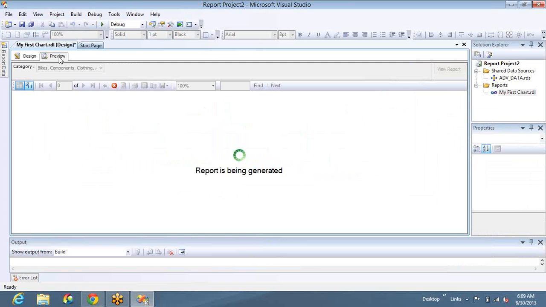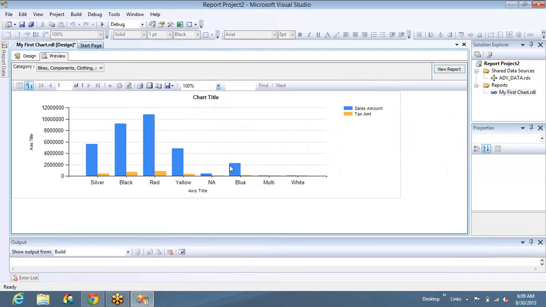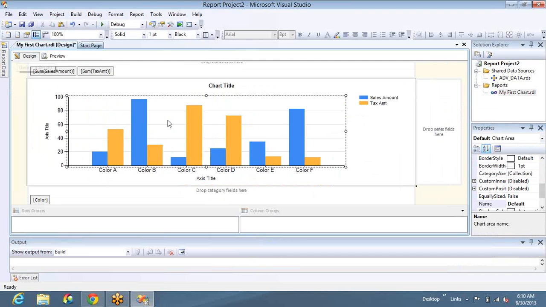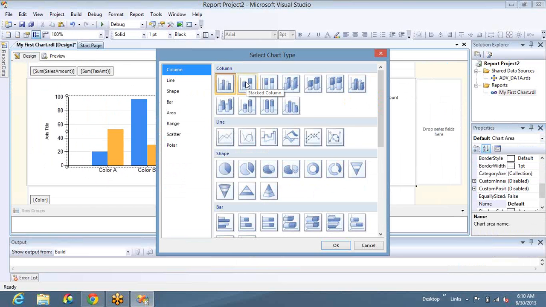Now if you execute this report, you can see you will get two metrics, that is two series, one for sales amount and another one for tax amount, right? So you can see for silver color the sales amount is this and the tax amount is this. For black color the sales amount is this and the tax amount is this, and so on. Now let me change the chart type to the another one. I'm changing the chart type to stacked column.